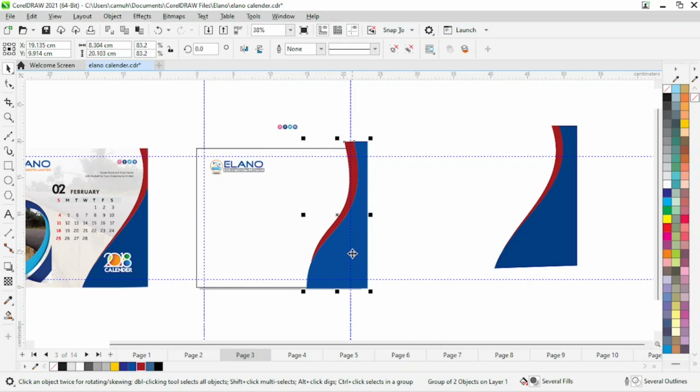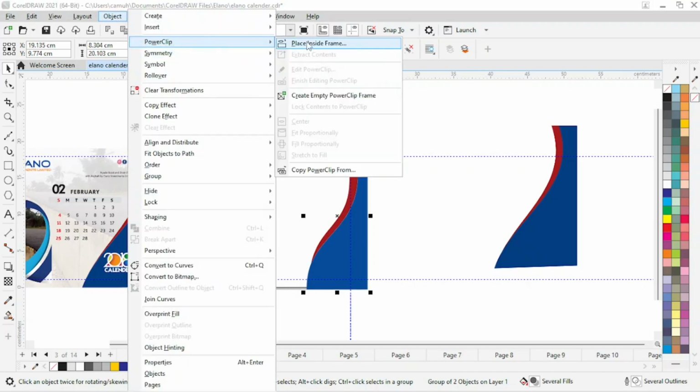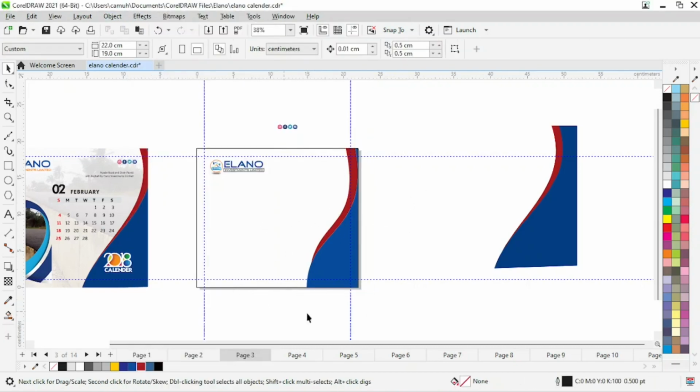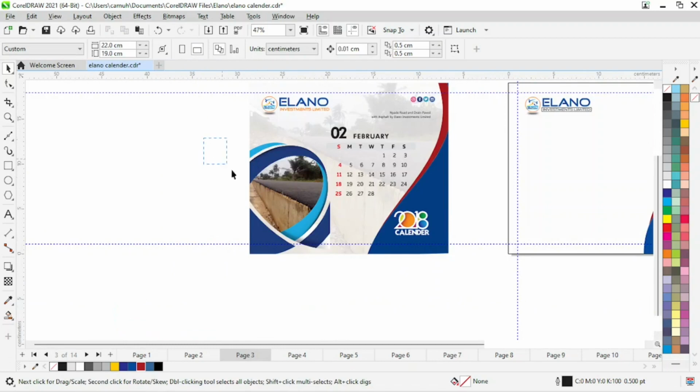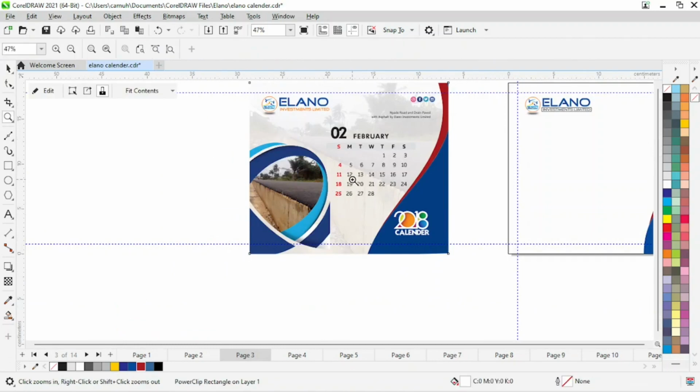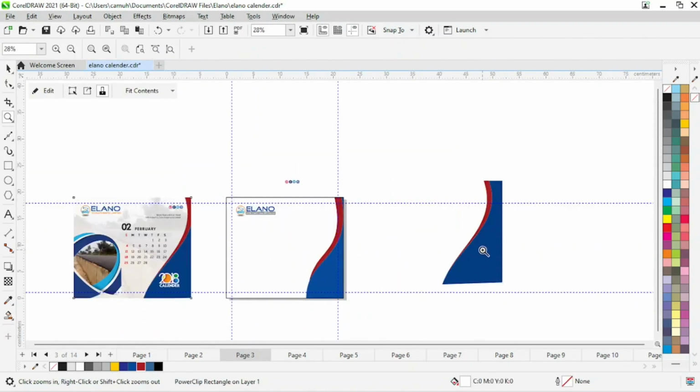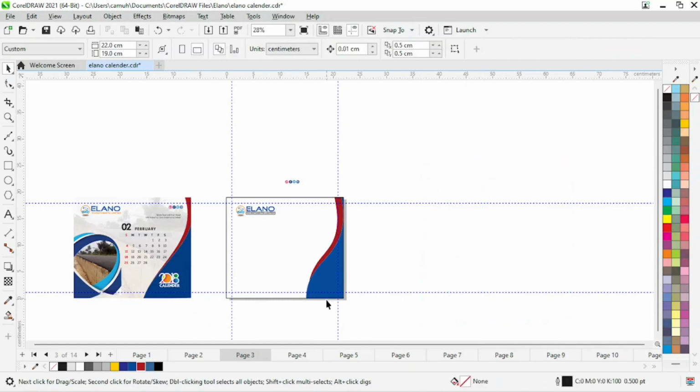And what I'll do next is to power clip this in. With this selected, I'll go to my object and I'll go power clip and move inside frame. So I have what looks like this. We can do some more adjustments. Next, I want to go grab this icon. So what I'll do, let's delete this now.